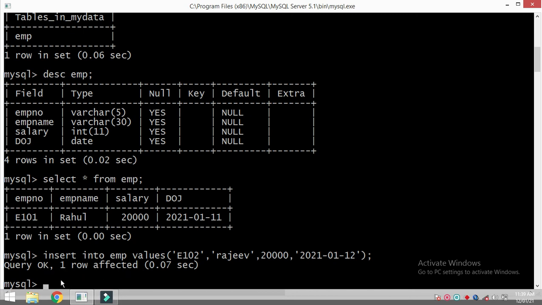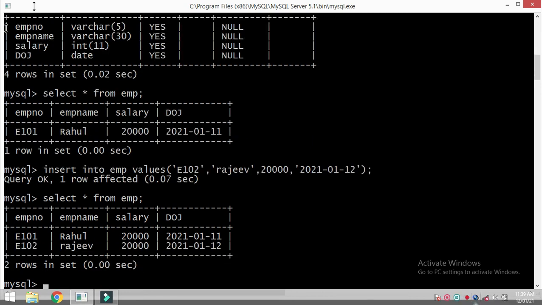Okay, now if you want to see again the number of records in the table, you can use a select command that we used earlier. Here, enter. You can see here 2 records are there, E101 and E102 that we added here.